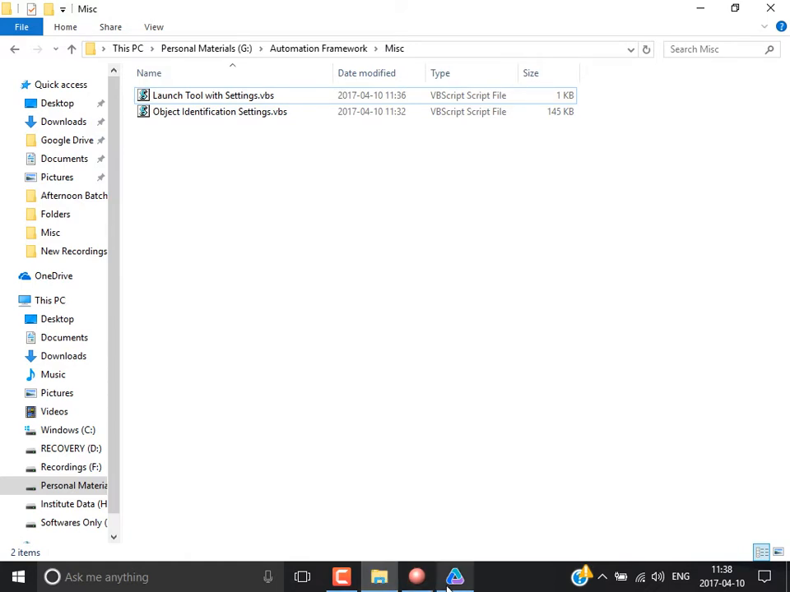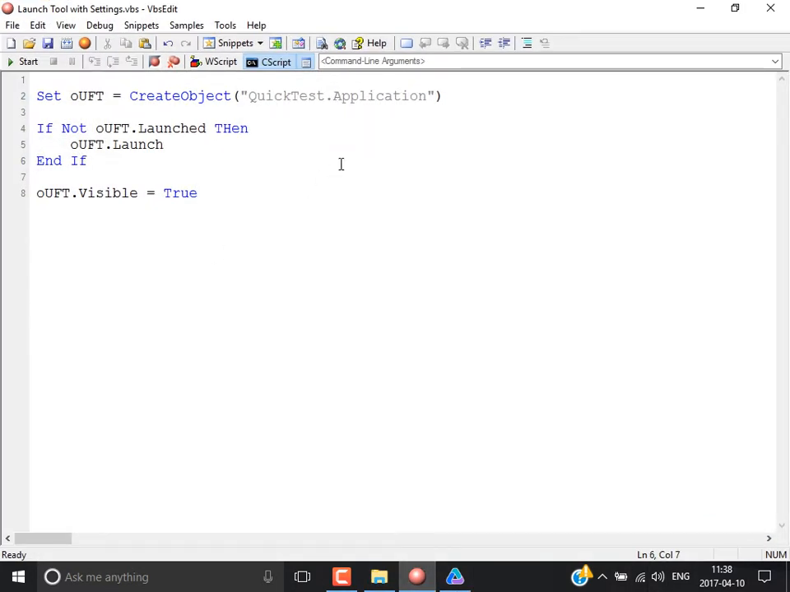But what exactly do you need to do whenever you are launching the tool? See, is the Add-in Manager displayed? The Add-in Manager is not displayed, right? But when you launch manually, what will happen? The Add-in Manager will be displayed first, and then you will have to select the required add-ins. And if you want to keep the selected add-ins like that, what add-ins will be selected depends on your previous launch. Whatever add-ins you selected earlier, the same add-ins will be selected now also.